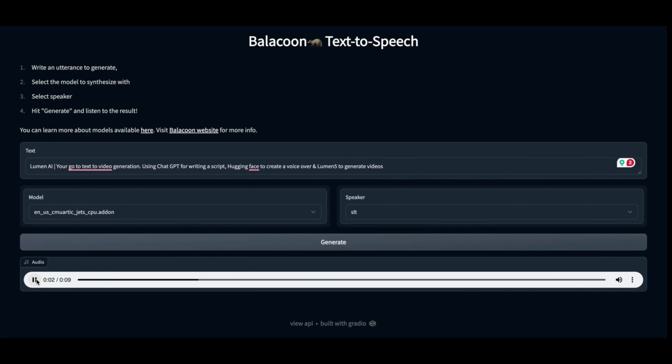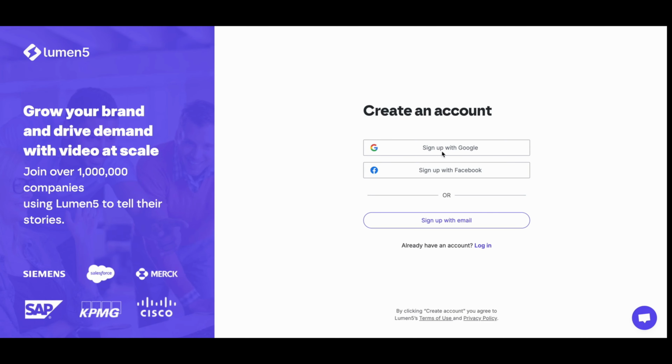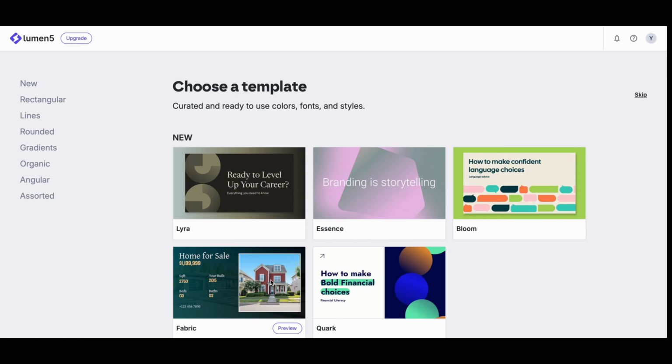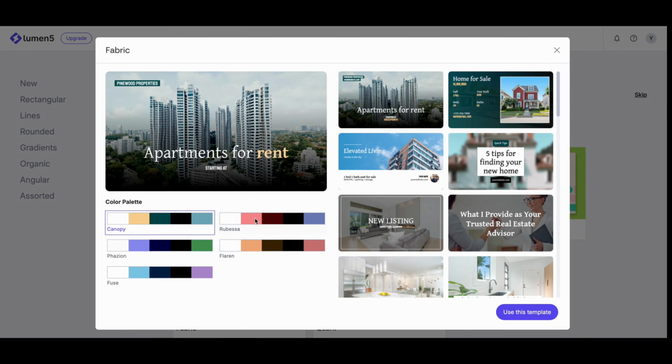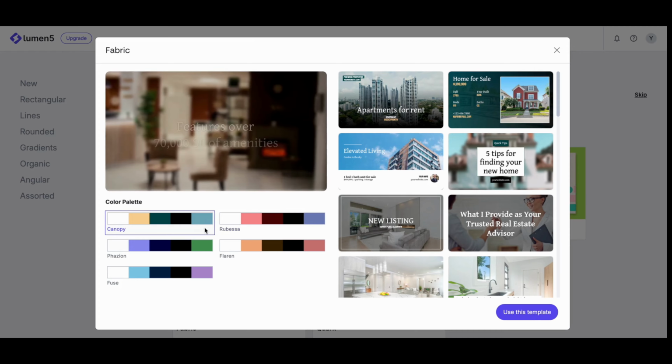Now your go-to text-to-video generation. Using ChatGPT for writing a script, HuggingFace to create a voiceover, and Lumen5 to generate videos. Now head towards Lumen5. Log into your Google account, create a new video, and select a template. There are many to choose from. Choose the best suitable for your brand identity.